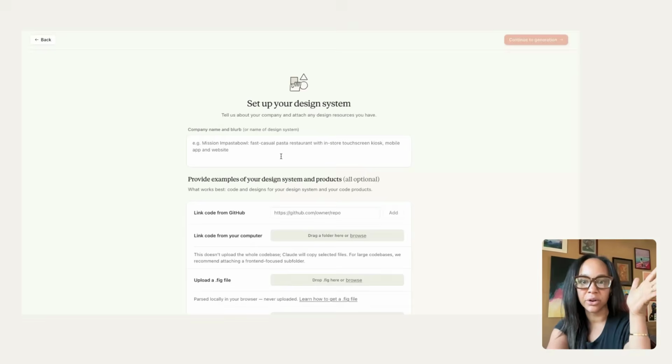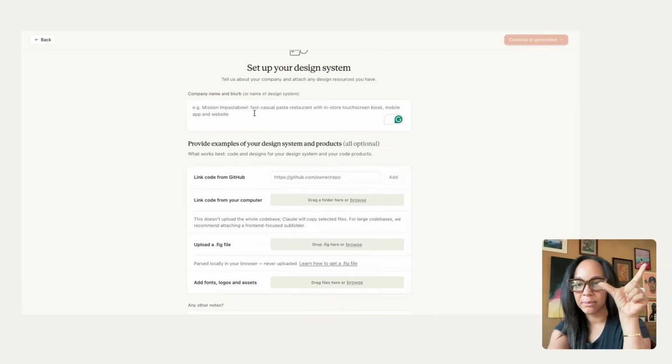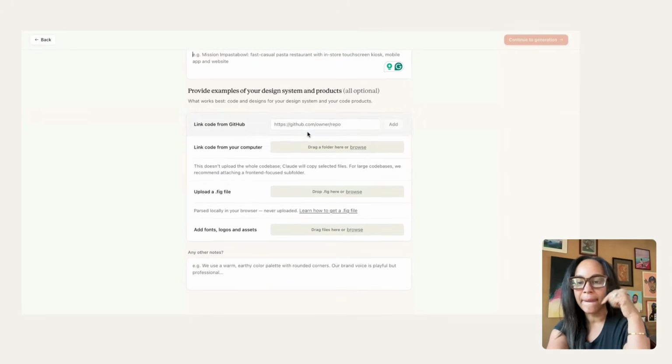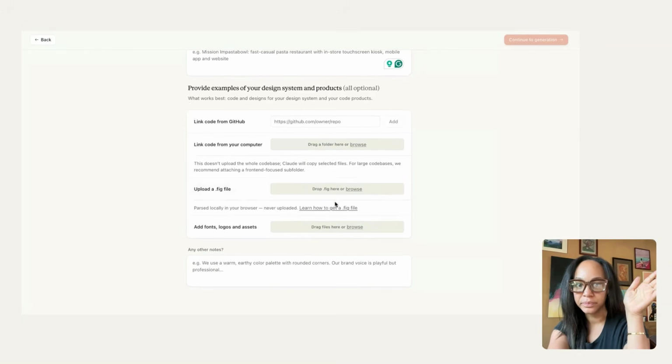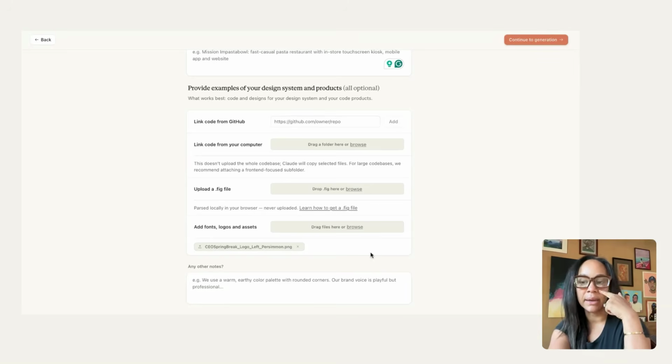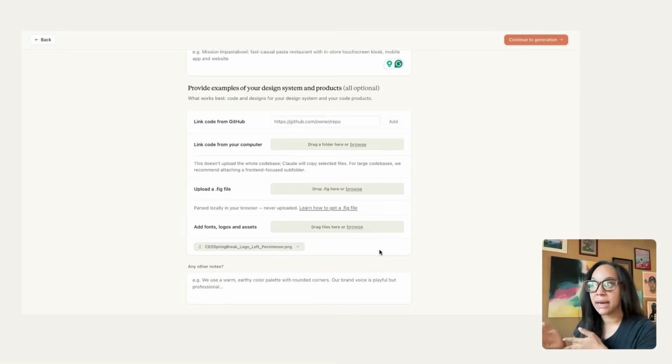So let's say you're going to create it, describe the name of what you want your design system called. If you have a website, you can link the code, or if you're using Claude Code, you can use it there, or a Figma file. Or you can literally just browse and upload things. You can upload, like, this is my logo and this is a screenshot of my website. You could even use inspiration from your Instagram page.